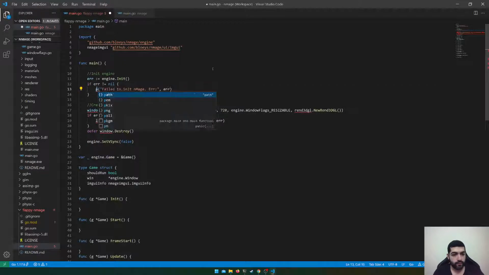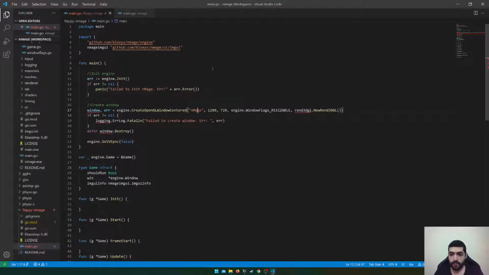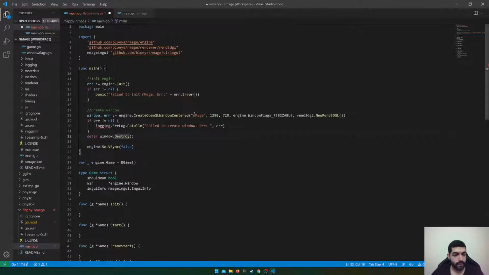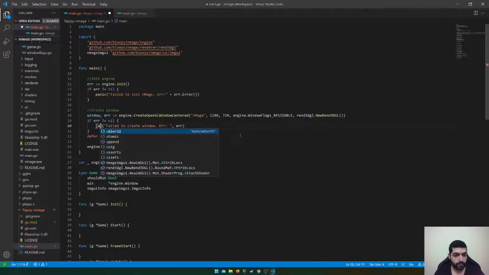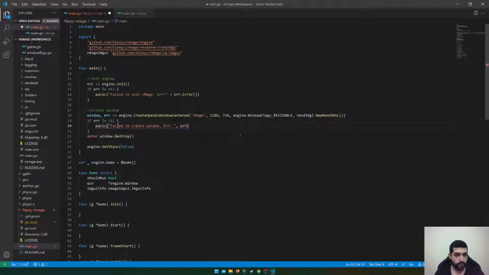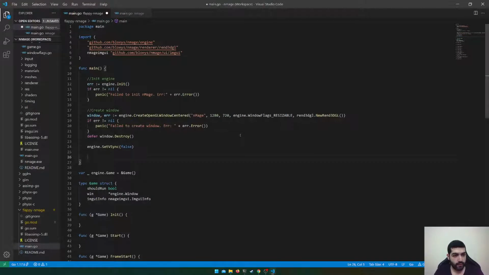In here, let's just do panic. Render NVDGL. Window. All right. And vsync, no, thank you. Panic, oops. That's about the setup we need, honestly.